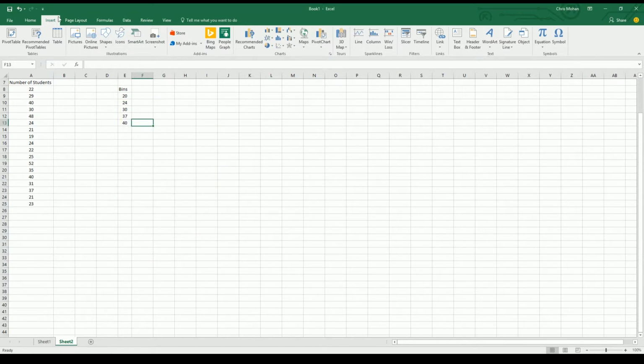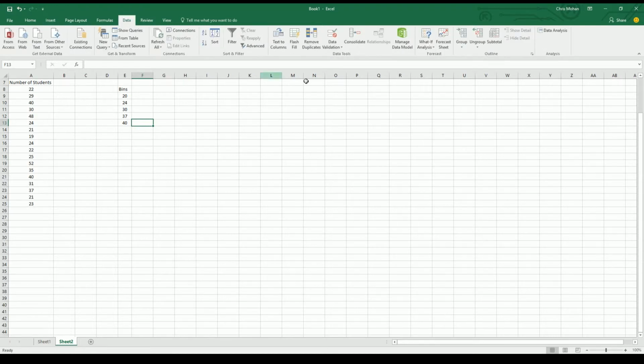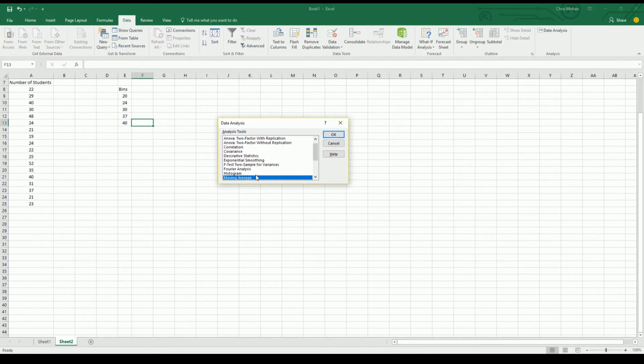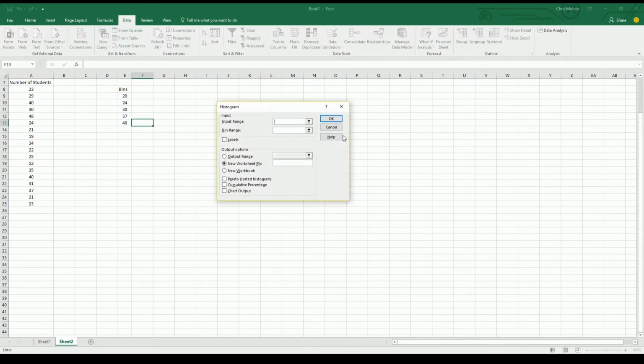The difference that makes is when I go along my little bar at the top and go to data, I get an extra bit at the right that it wasn't there before. We could have looked beforehand and probably should have looked beforehand, but it has now appeared. It's called data analysis. And when I click data analysis, it brings up another menu. And one of the options that I have therein is for a histogram. And if I hit OK, it'll let me put some options in here.